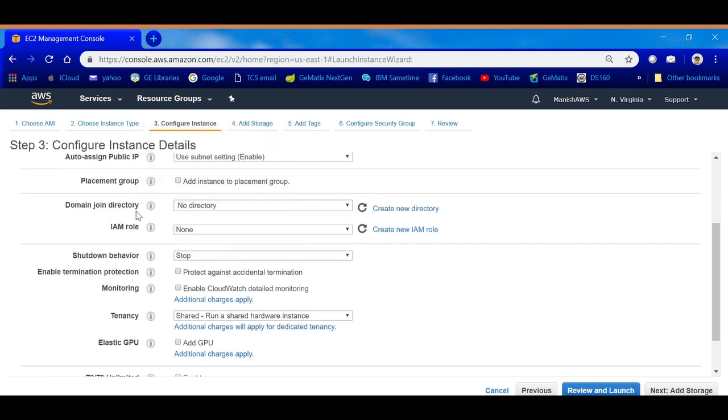Next is join directory. I leave no directory. I don't want that. IAM role. Ideally it is recommended that you should select an IAM role while creating an EC2 instance. That would mean that you are not storing your username and password inside the EC2 instance. All you are doing is assigning a role to that EC2 instance. So that is always recommended. As of now, I'm saying none.